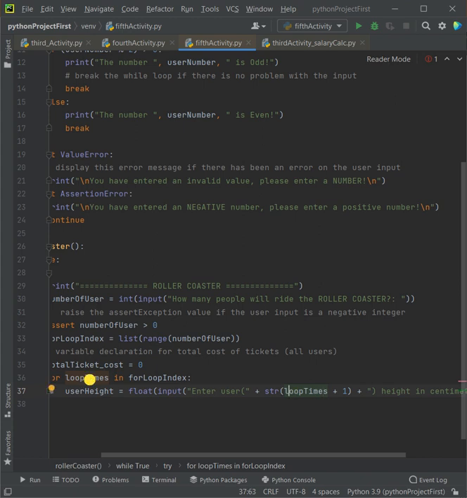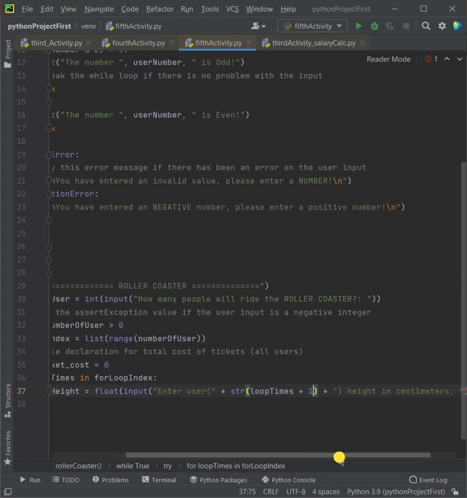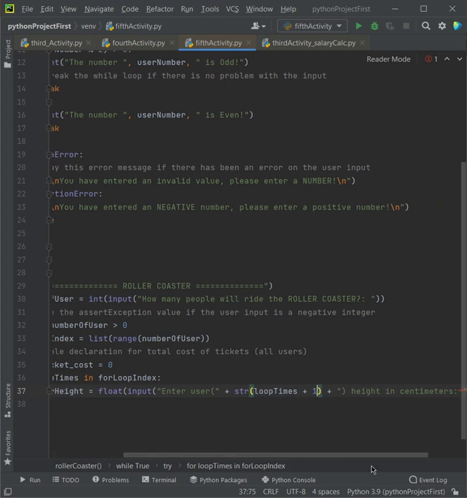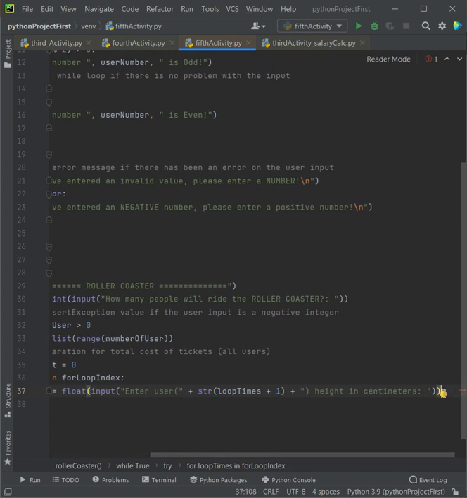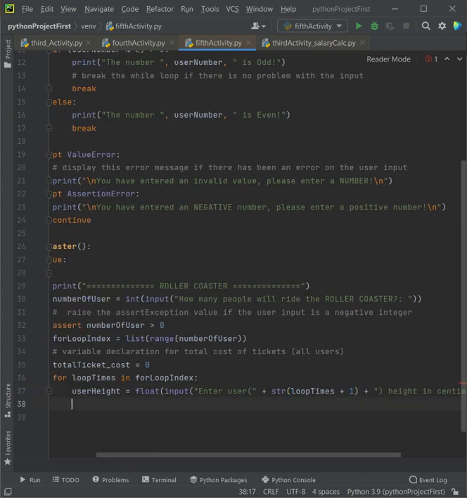Since loop times would dictate which user it is, user 1, user 2, user 3, depending on the number of users input, the prompt says: user input 1 height in centimeters. Yes, in centimeters, so I ask for the height.